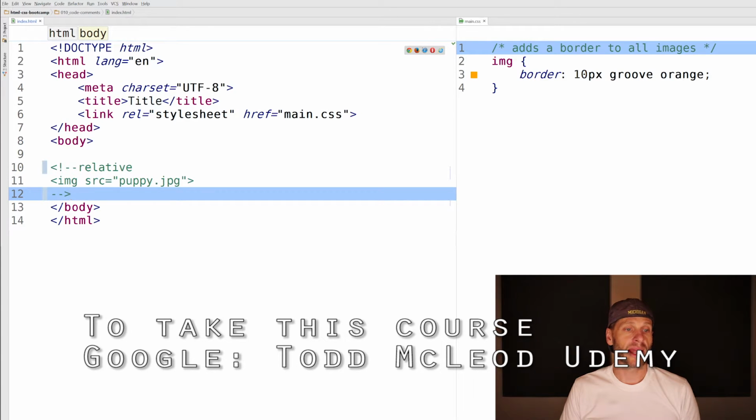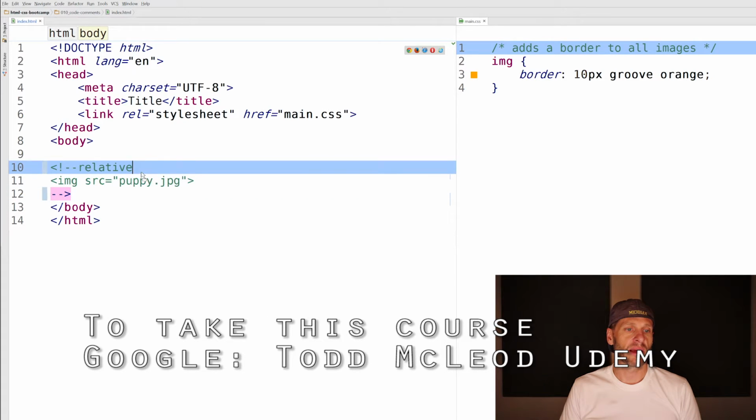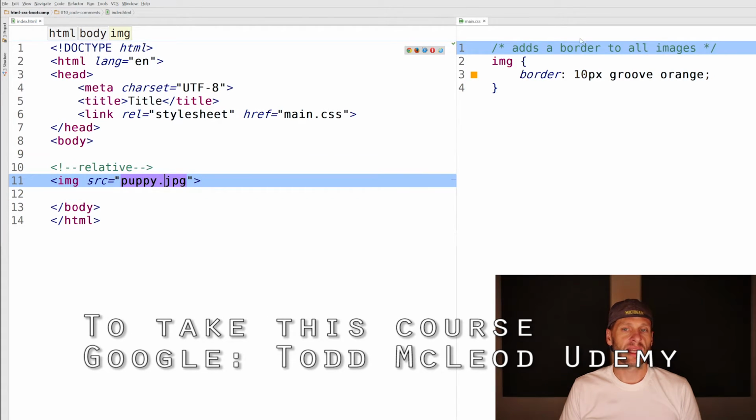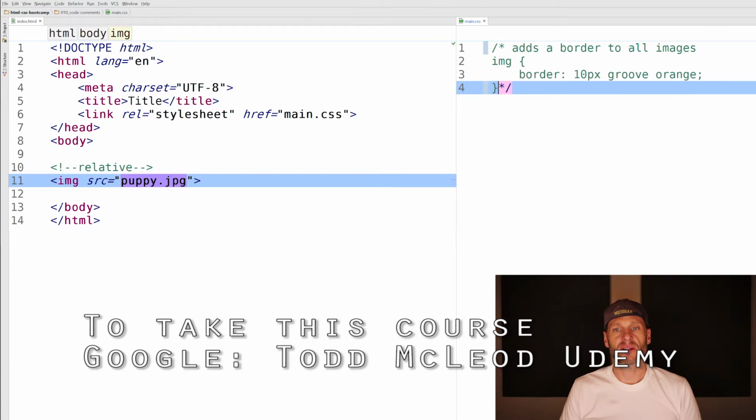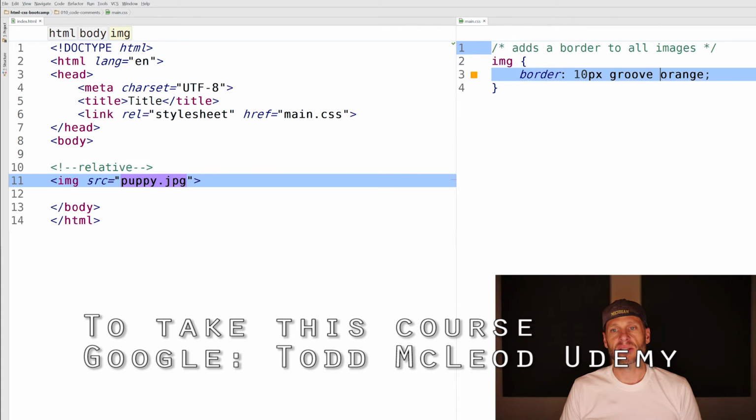Now I commented out this chunk of code, so that chunk of code's not going to run. I could bring that back up and put it there. That's an HTML comment. Here's a CSS comment. It has a slash and a star, and then your comment, and then this is what ends it. I can also take that and move it down like that. So that's how you add comments to code.